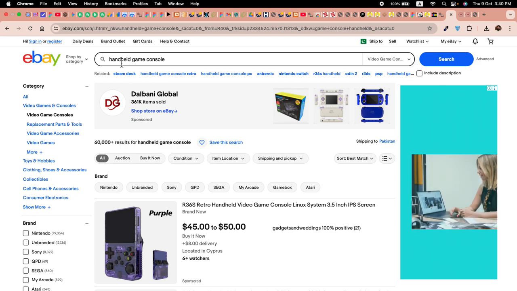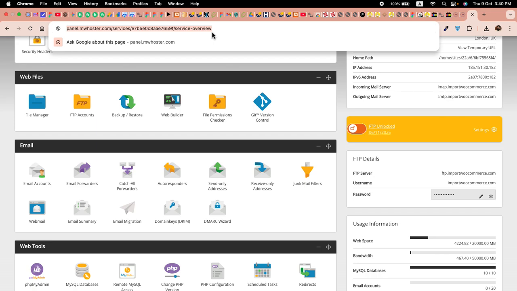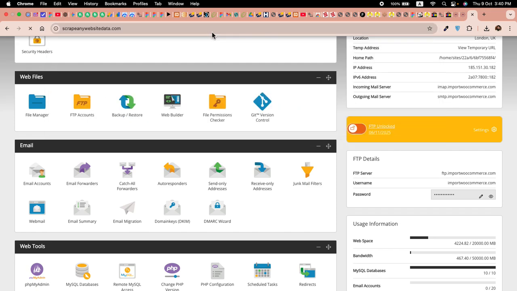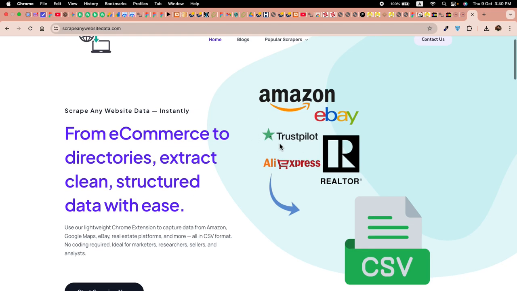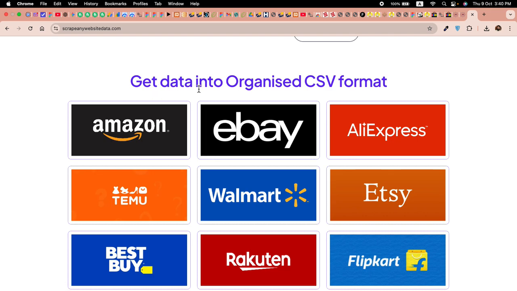Once we have this URL loaded, the search loaded, let's go to a new tab and type scrapeanywebsitedata.com. Okay, on this page scroll down and click on eBay, where you can see get data into organized CSV format.